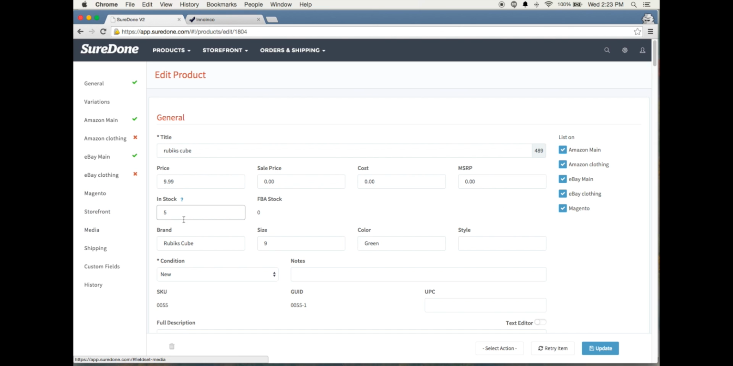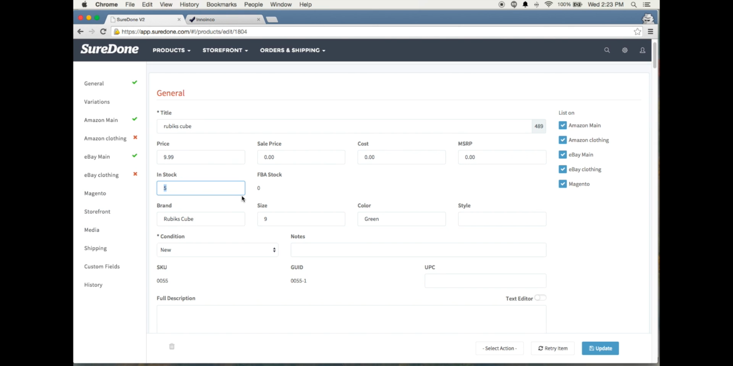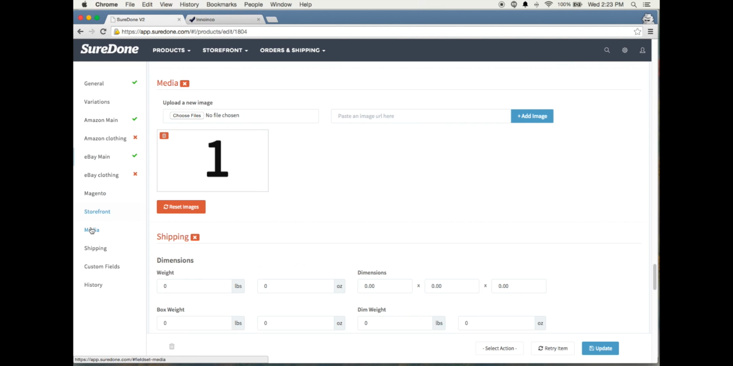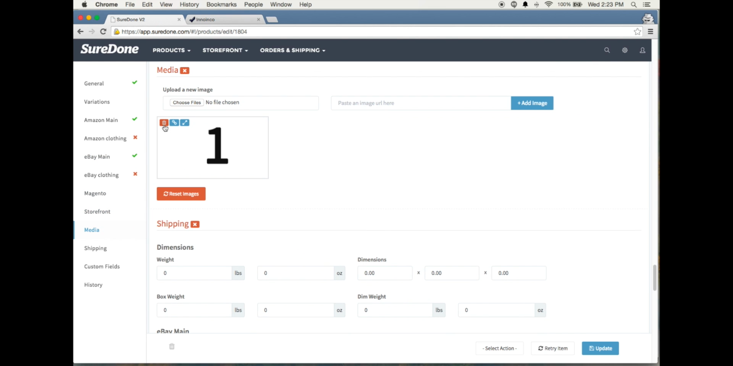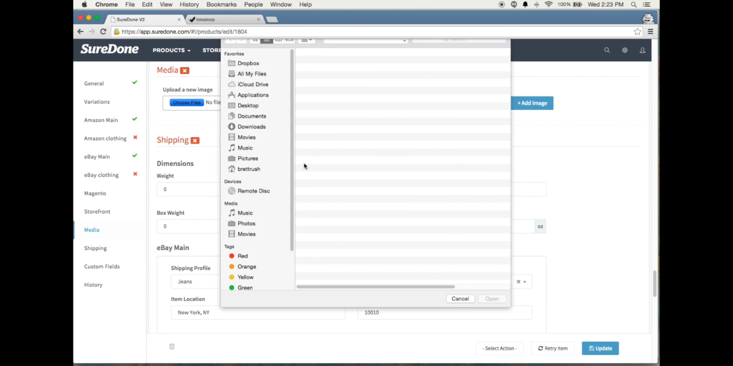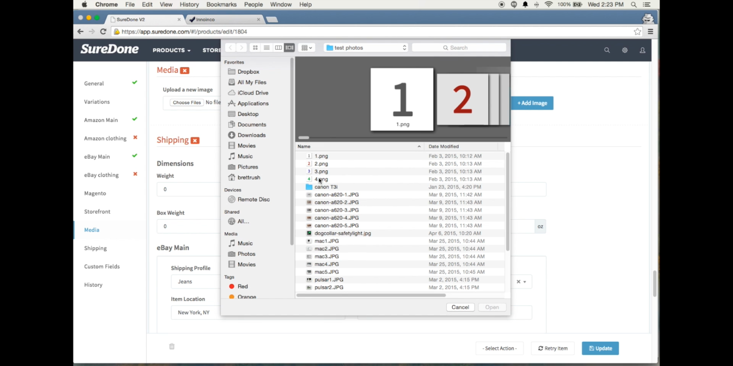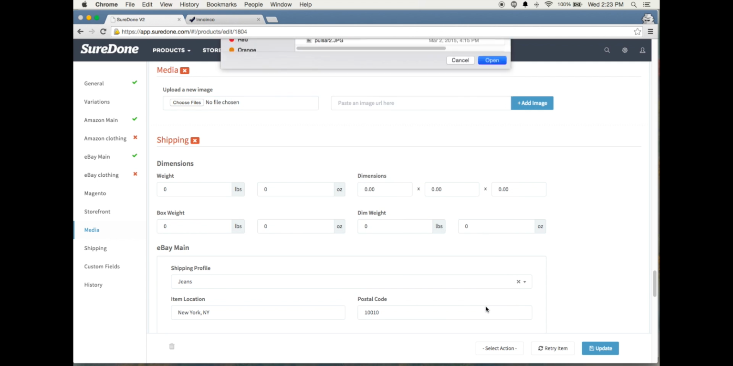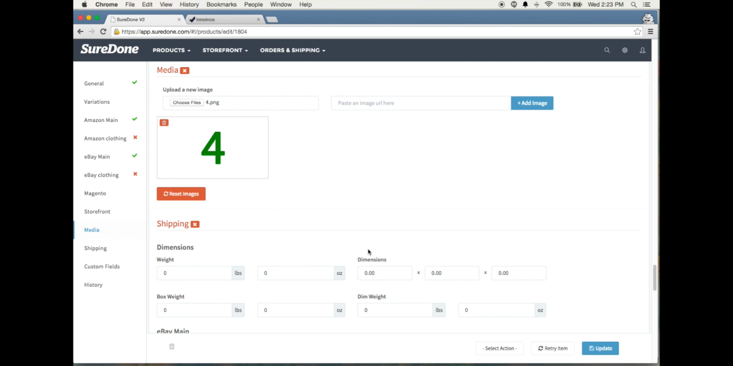Great. Now, let's just say the only thing I have to change is that I only have 4 of these. Also, let me go down to media. I want to remove this. I'm actually going to choose a different color. I'm going to choose my green, only because I said green. I'm going to go ahead and add that in here. Now, before I go to select an action, create variation, I'm actually going to hit update because I want to save what I just did.